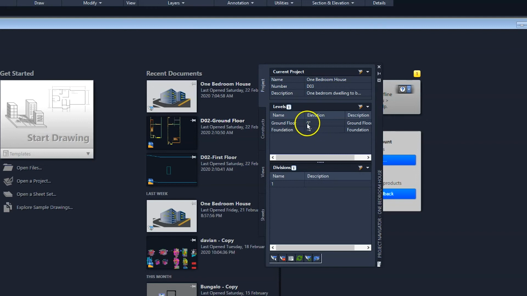Please check the 0 and these measurements here to make sure that they are in imperial or metric, whichever system you're using. All right, so moving down the list, we have what is called divisions.